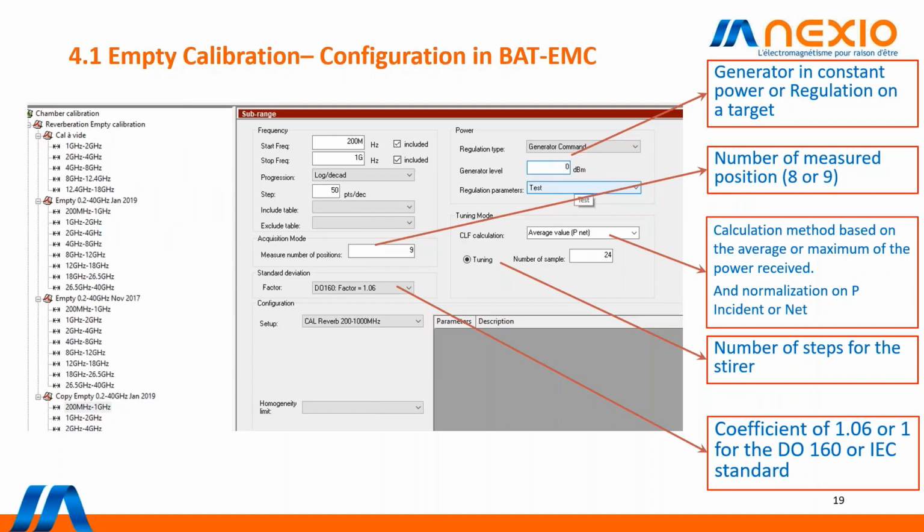So the configuration in BAT-EMC now. We can go quickly on traditional parameters such as start and stop frequency, frequency step, and equipment setup. Same as immunity test, but in anechoic chamber. We can start on regulation type.